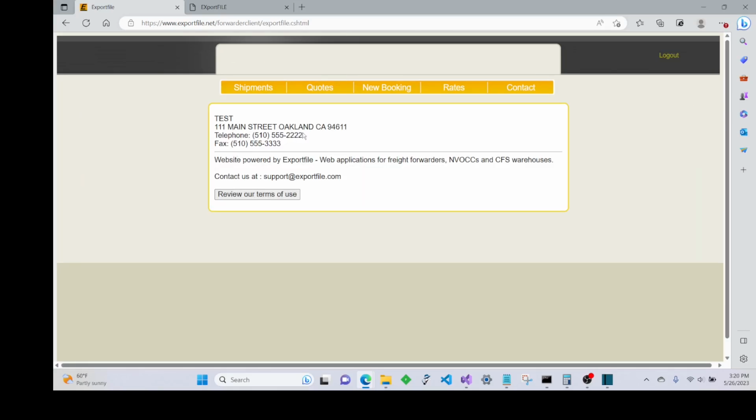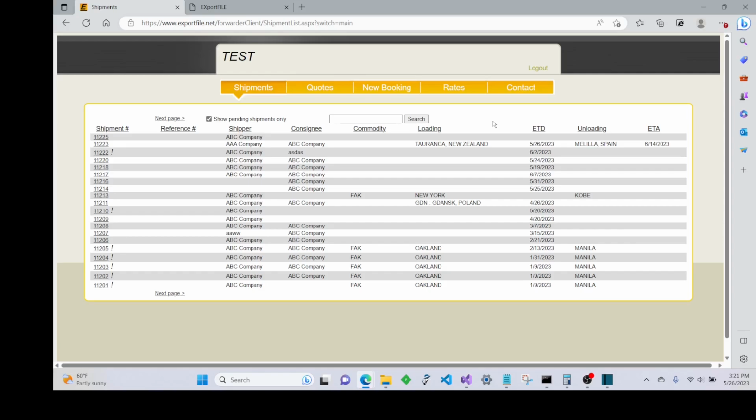And then last, this contact section. This is basically just the contact information for your freight forwarder. And that's it. That's a basic walkthrough of the client application. If you would like to get set up with it, you can contact your freight forwarder about that. And if you have any questions, let us know at support@exportfile.com.